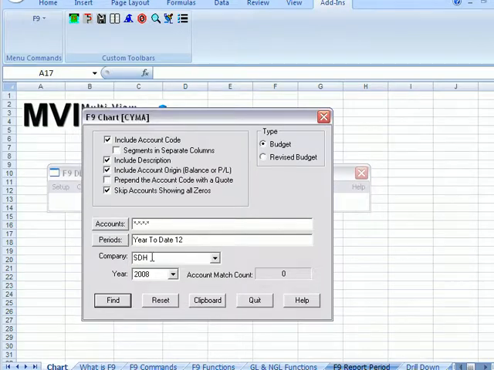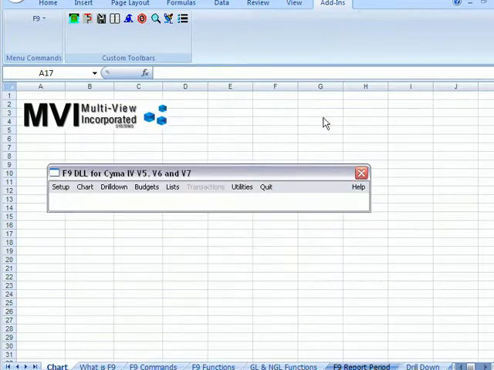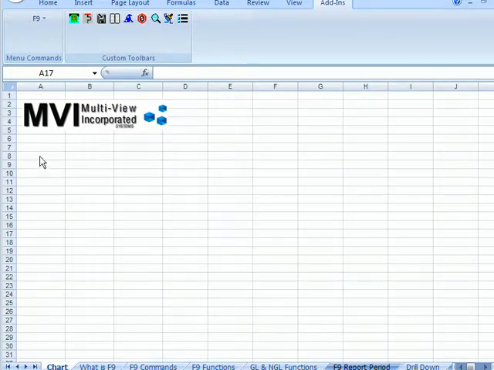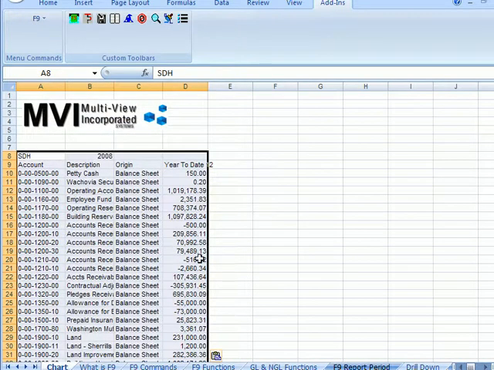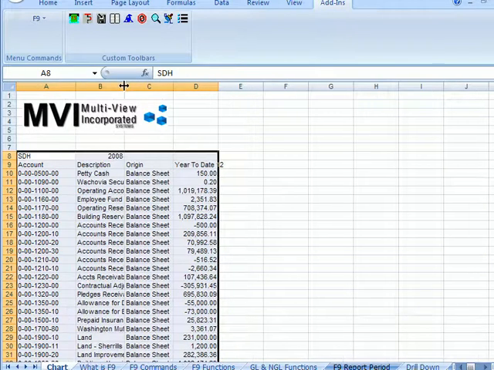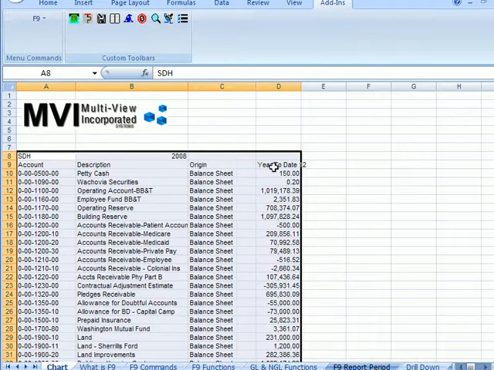And then we make sure we have the correct company selected. Our SDH here is our Sunny Day Hospice. You want to make sure you have the correct year selected. Click Find, counts up all your accounts, and it has done a copy to the clipboard. We say OK. We X out of here and here. I click on a cell in the spreadsheet, and I hit Paste. And here's our trial balance. And we can expand the columns here to see what we're looking at. There are descriptions, our origin column, balance sheet or P&L, and then our amount column.